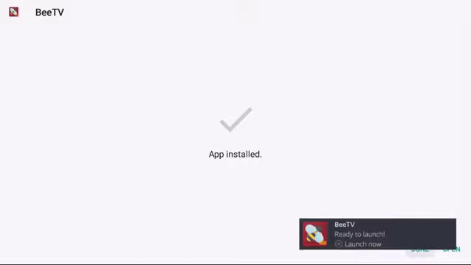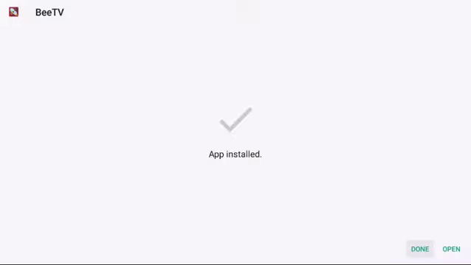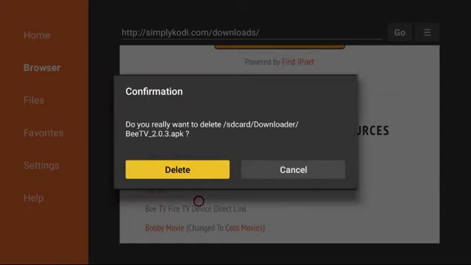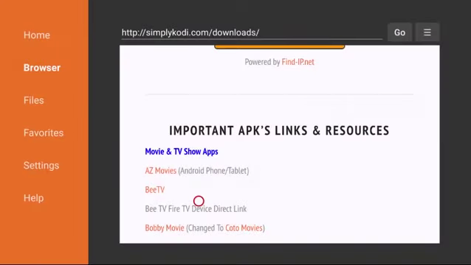All right, good job. Now, you can open it up if you want, but I prefer that you hit the done button at the bottom there, and let's go ahead and delete the APK. All right, after we've installed the app, there's no need in keeping it around. It's just taking up space.